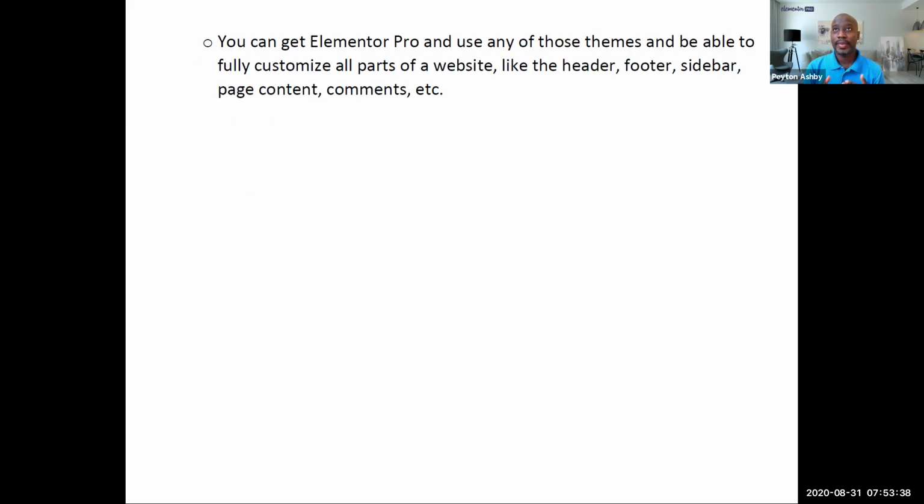So for example, I have the Astra theme, the free version of Astra, on one of my websites, but I have Elementor Pro. By having Elementor Pro, I am able to fully customize my header, my footer, my sidebars, my page content, and others. So if you want to have full customization of your website, you probably want to upgrade to Elementor Pro, but you can use any of these themes that are built specifically to work with page builders.